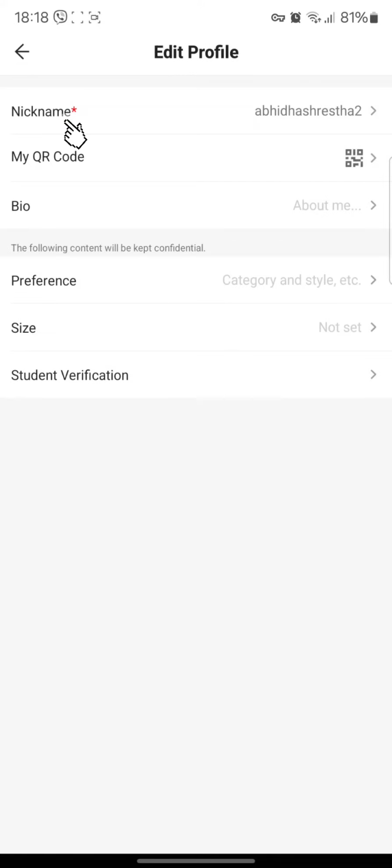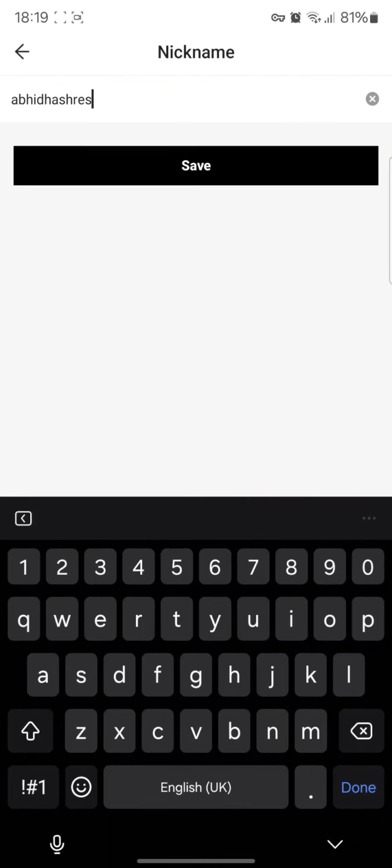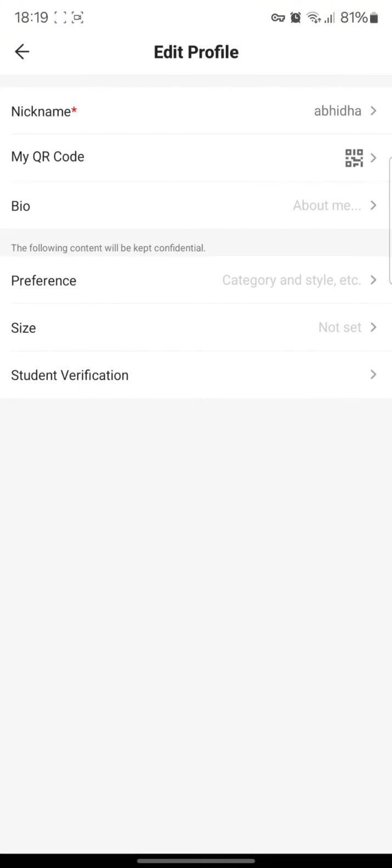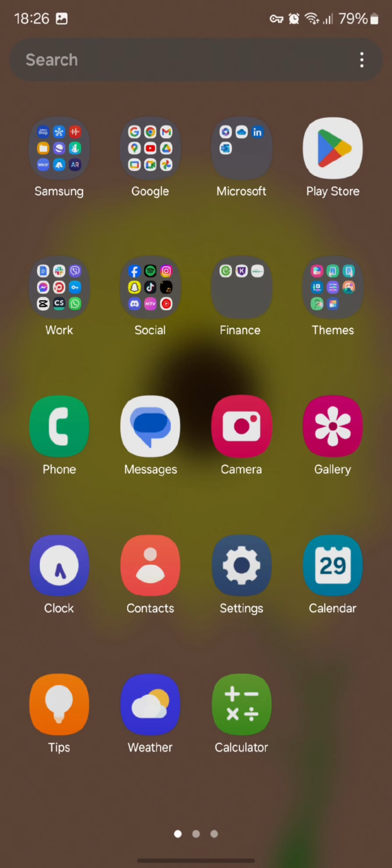Once you tap on it, you will end up in the edit profile section where you can find nickname. So simply tap on the nickname section and type in the name you want to change it into. So simply type it in and hit the save button, and you can find that now your name on your Shein app has successfully been changed.